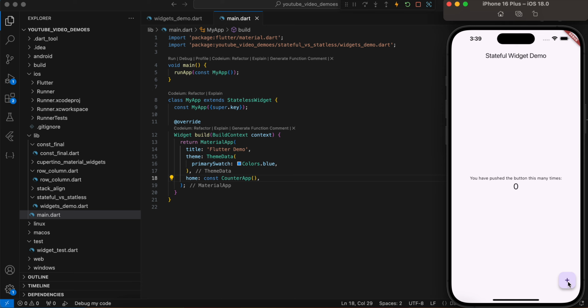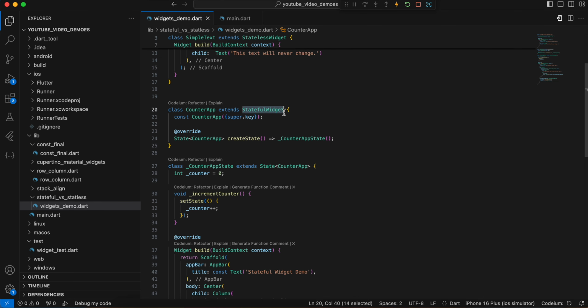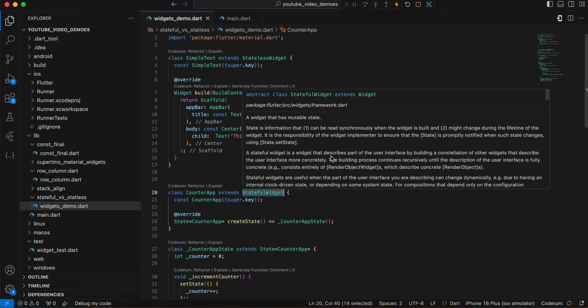So here, when we click on the plus icon, the value is added. So here we are using stateful widget. So this is the example of stateless widget and stateful widgets.